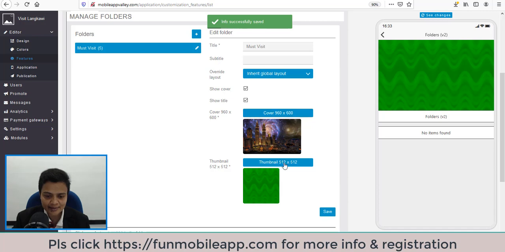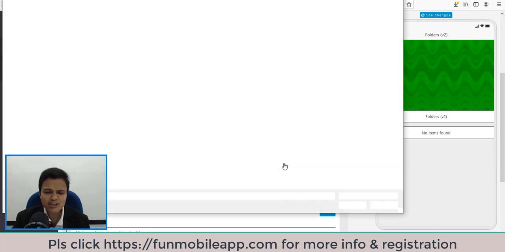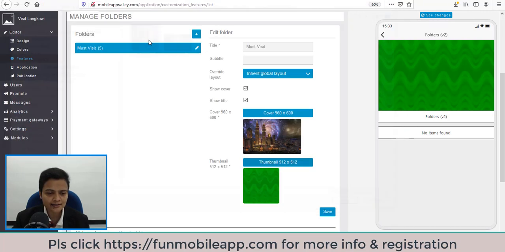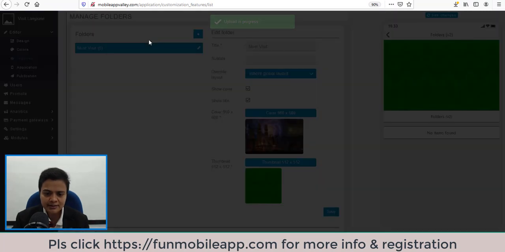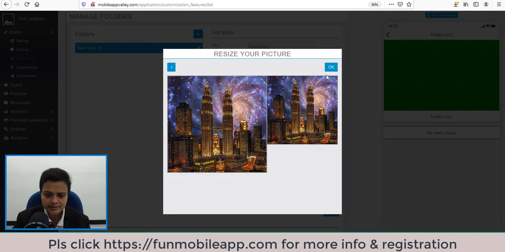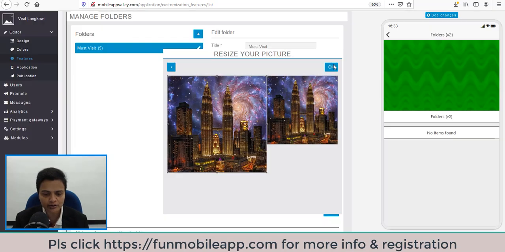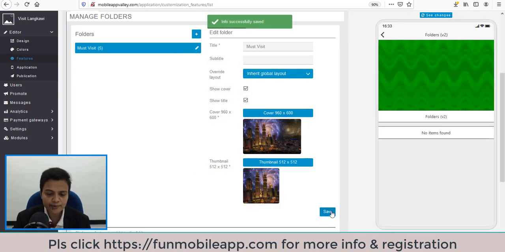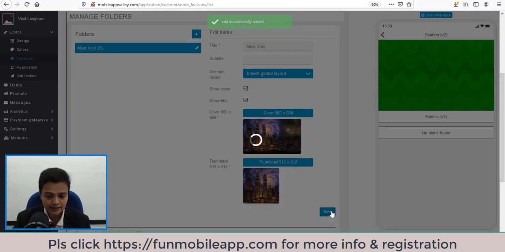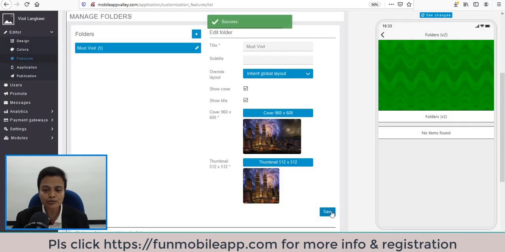All the sizes are already here: 960 by 600, 512. So you do not need to memorize it, but eventually after you have been building a lot, it's going to be just instant. If you have a folder, you have to put in all these images, and you can prepare while you are preparing all the images. So we have finished off our second menu, which is Places to Visit in Langkawi.